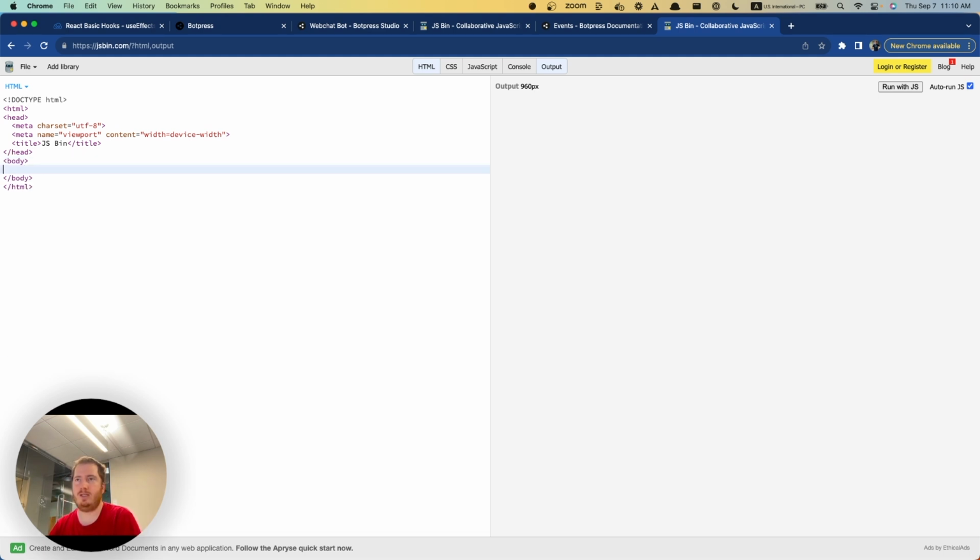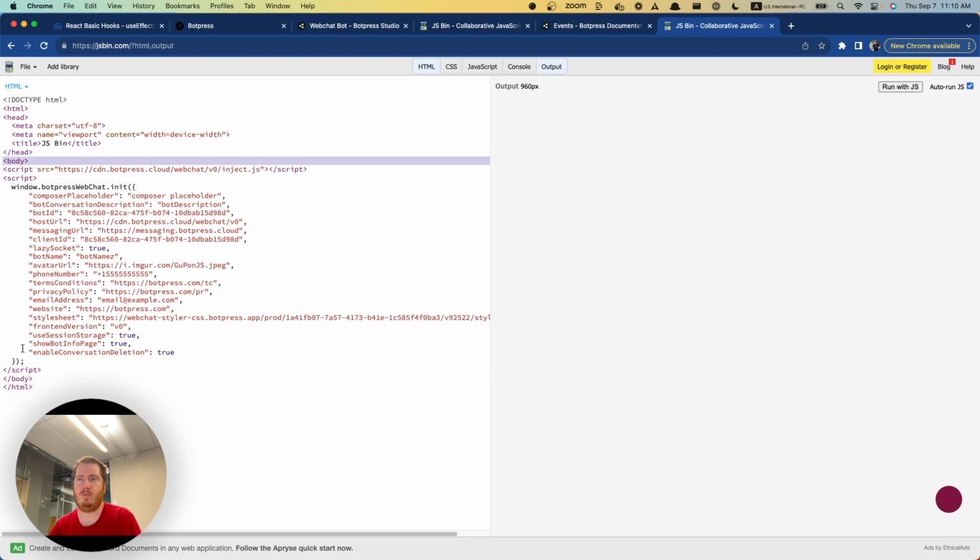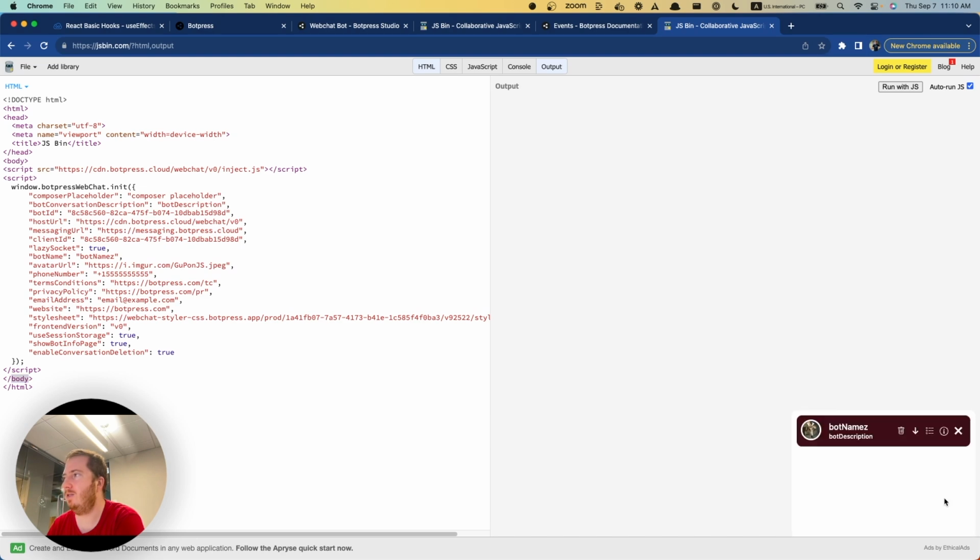Okay, so I'm just gonna paste it here. So basically you just paste it within your body tags, just like you would with the other one. And then your bot appears here, like this.